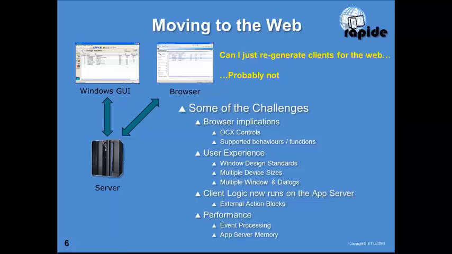Some of the challenges that have been faced: there may be browser implications. For example, OCX controls are only properly supported on Microsoft technologies. Not all of the behaviors and functions of a Windows GUI are supported in a browser environment. Your application, in terms of user experience, was probably designed a few years ago, and the design standards that you used for your Windows application, say 20 years ago, no longer look right in a browser environment.